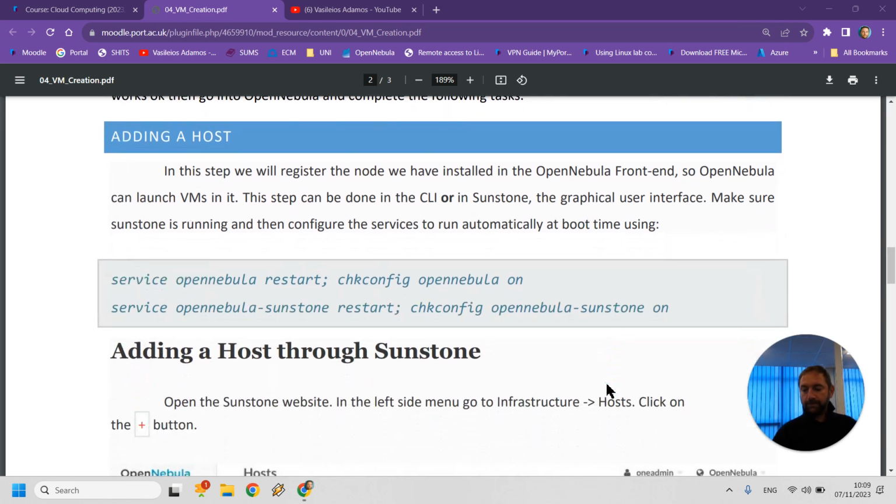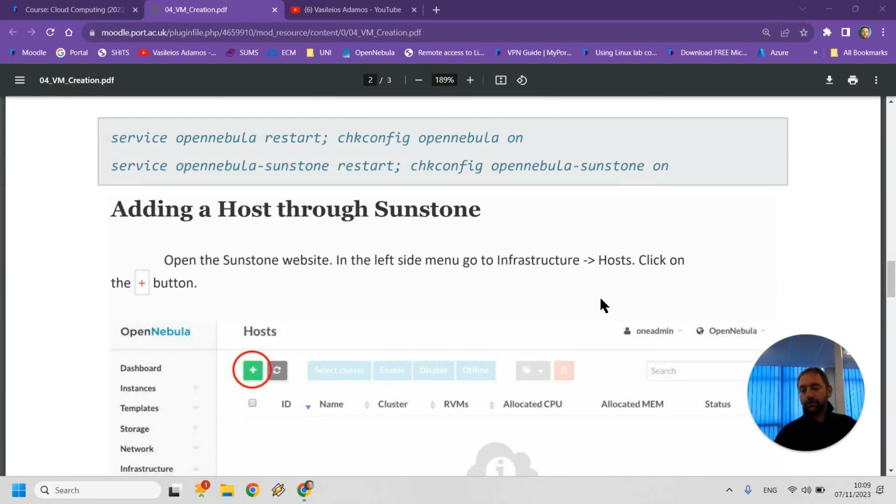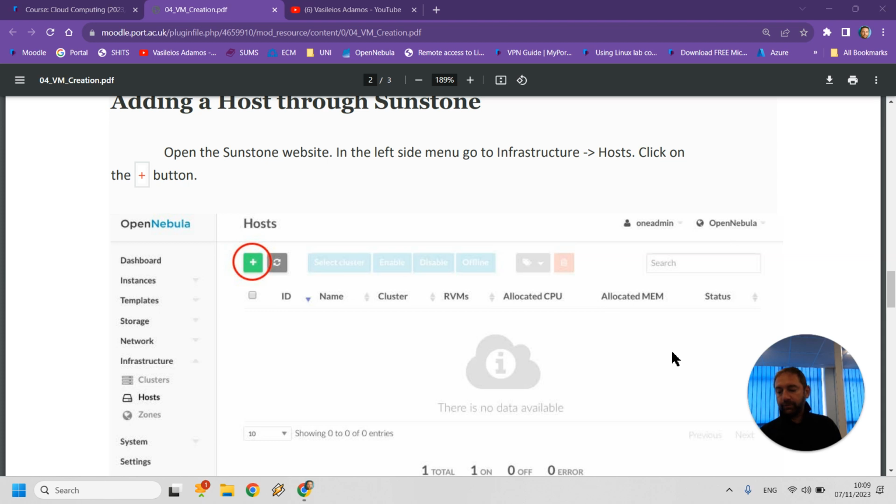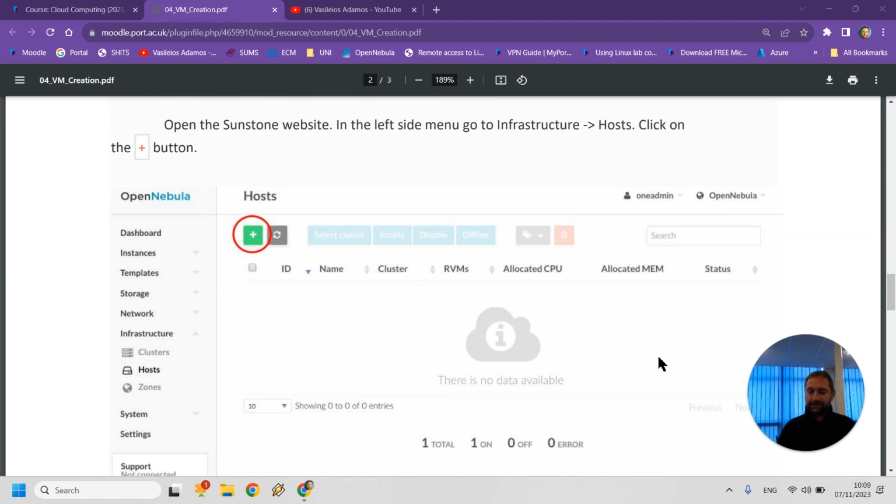Now, once we're here, just make sure that you restart OpenNebula, and while you're at it, make sure that you set it so that it starts automatically every time the computer starts. So that's what the check config command does. And now it's time to actually go inside OpenNebula, so everything from this point onwards in the lab sheet will actually happen inside the browser itself.